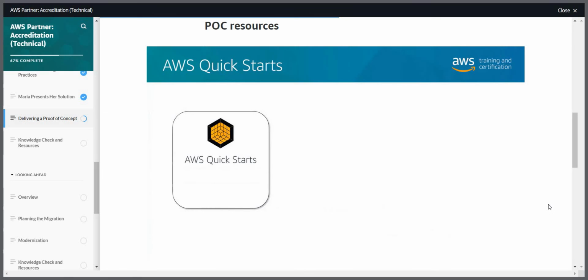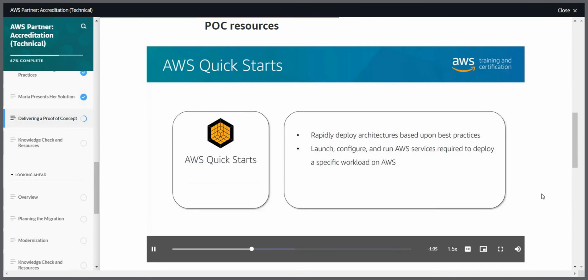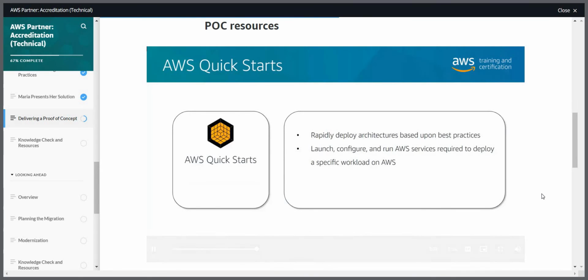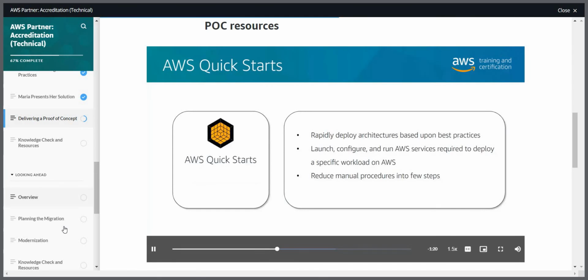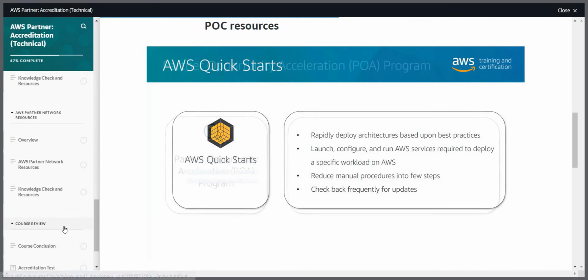Quick Starts were mentioned earlier in this course as a resource to help you design your solution. In addition to demonstrating best practice designs, Quick Starts are a way to rapidly deploy architectures as well. Each Quick Start launches, configures, and runs the AWS compute, network, storage, and other services required to deploy a specific workload on AWS. They reduce hundreds of manual processes into just a few steps, so you can build your production environments quickly and start using it immediately. See the Quick Start catalog for a complete list of Quick Starts. Check back frequently for updates. We publish new Quick Starts on a regular basis.